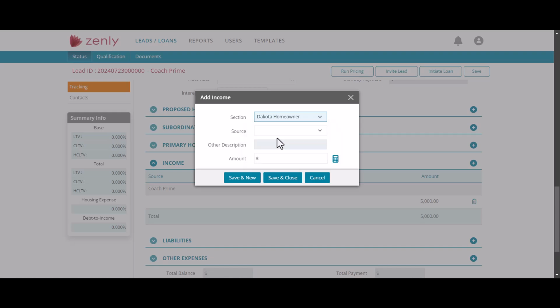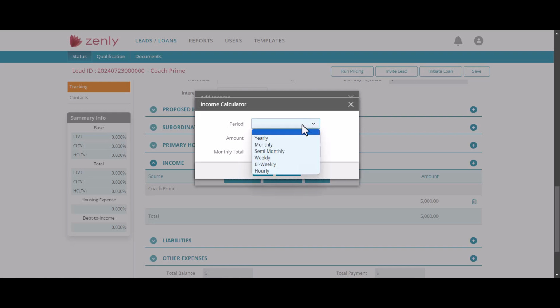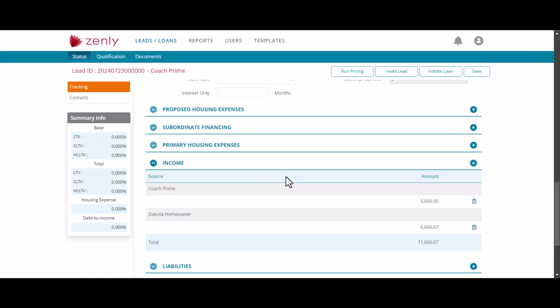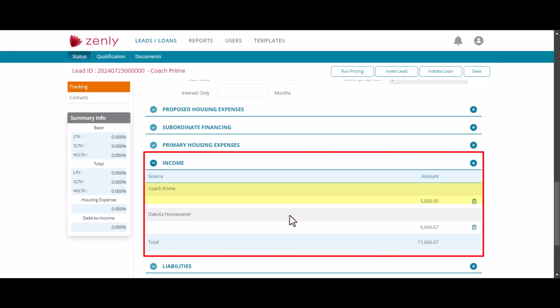Now we do also have this calculator here. It is a monthly amount calculator. So if I click on this, and let's say the spouse has told me that they make $80,000 a year, the system will auto calculate the $80,000 a year for you. And if you hit save, that amount does populate here. And if we do a save and close, as you can see, we have the income listed here for our primary contact, and the income as well listed for our spouse.